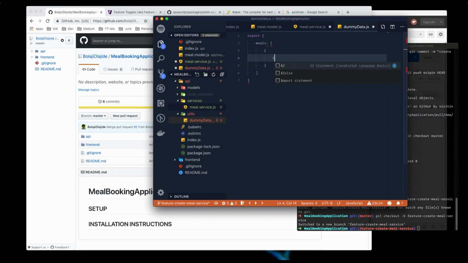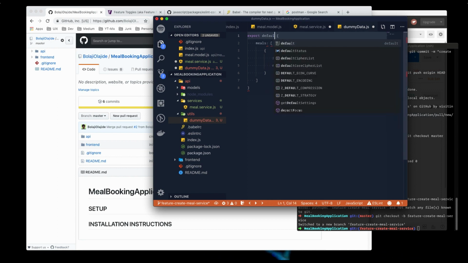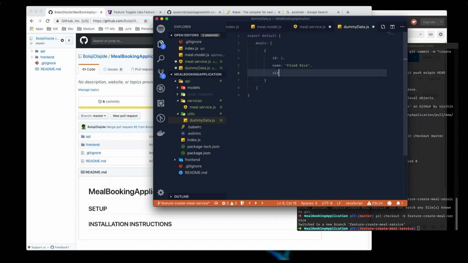So we have ID of one, name, we can call it fried rice. So this should be export default. Name should be fried rice. Size should be medium. Then price. I mean, how much will you buy fried rice? Say 450 or whatever amount you choose to buy it.